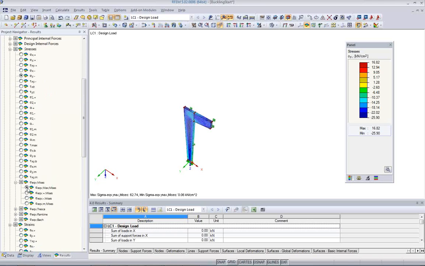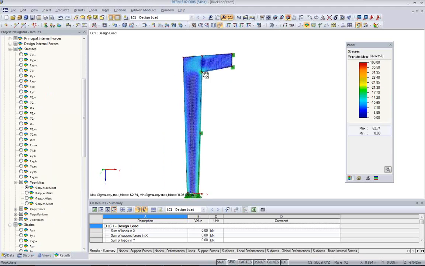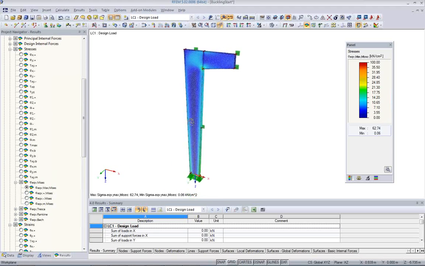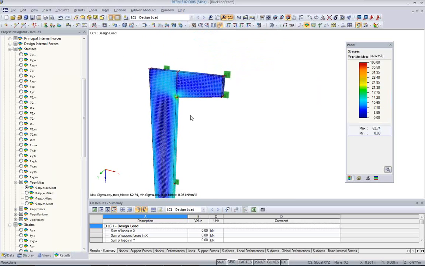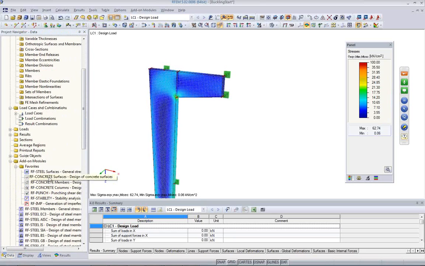Important is also maybe to look at the equivalent stress von Mises. If I look here, I get a nice smooth display of my equivalent stress. But I only see the existing stress. I don't know, do I have stress over the yield strength, for example. To do this, I'll have to take a look at RF-STEEL Surfaces.